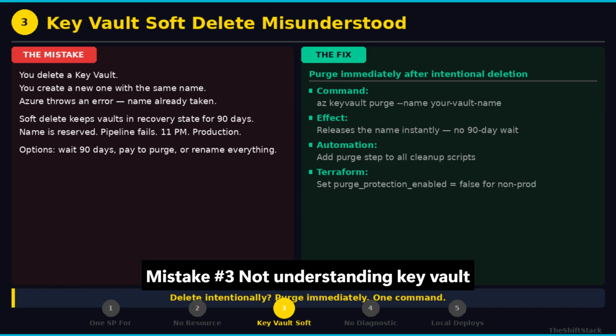Mistake number 3. Not understanding Key Vault soft delete and how it creates naming conflicts that cost you hours. Here is what happens. You delete a Key Vault. You create a new one with the same name. Azure throws an error. The vault name is already taken, even though you just deleted it. Why? Because soft delete keeps deleted vaults in a recovery state for 90 days by default. The name is reserved. You cannot reuse it.